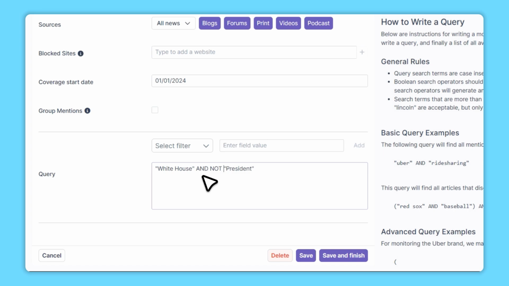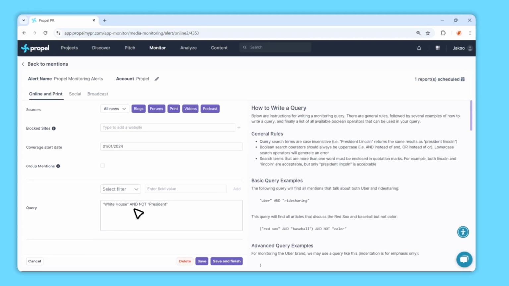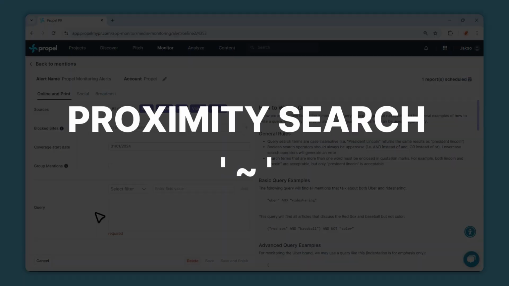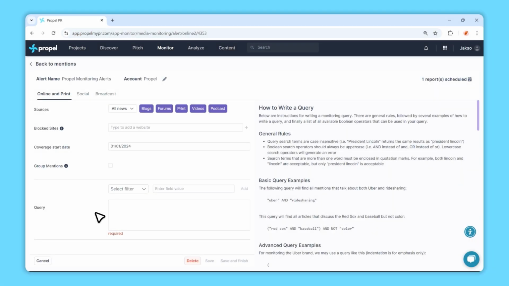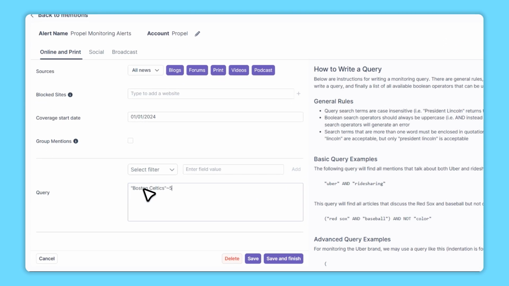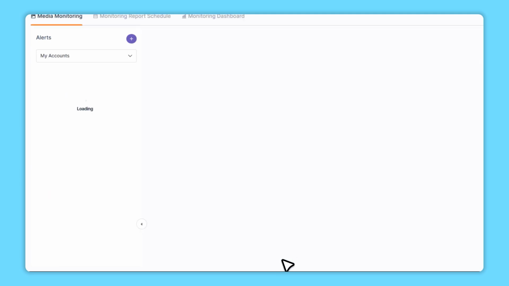Want to find words that are close to each other? That's where proximity search comes in. You can specify how many words apart two terms should be. For instance, to find mentions where Boston and Celtics are within 5 words of each other, you'd type. This is useful when you're looking for ideas closely related in the same context.